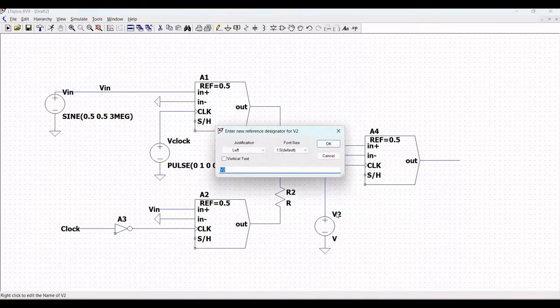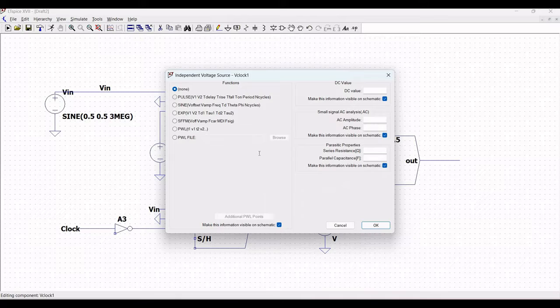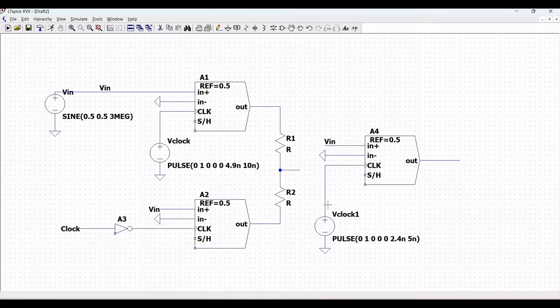Now right click on the voltage source V2 and define this as V clock 1 and click OK, and click on advanced and select the pulse and define the value of this particular V clock 1. So define V initial as 0, V on as 1, T delay as 0, T rise as 0, T fall as 0, T on as 2.5 nano and T period as 5 nano as shown in this particular example.